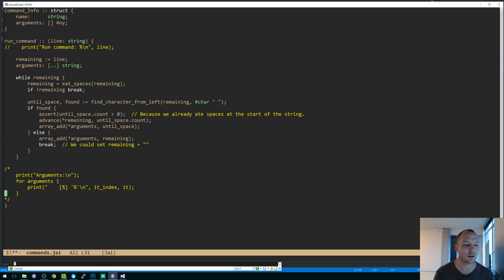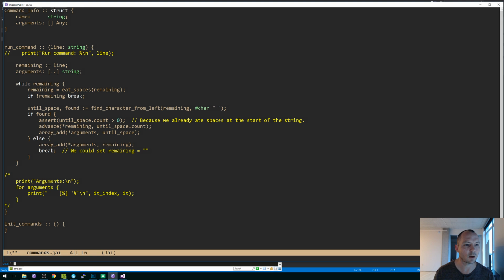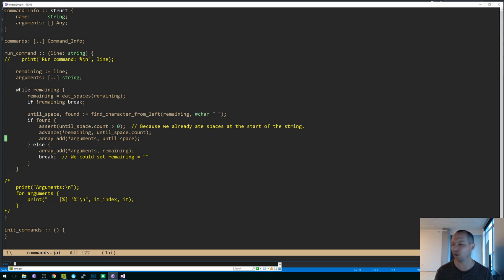We need to store command info somewhere. So let's say commands is an array of command info. It's just going to be an array. You know, in the Braid and Witness code, I think I store the command names in a hash table so you can look them up fast, but that doesn't matter on the scale that we're dealing with here, and it maybe makes it slower in some cases. So let's not do that.